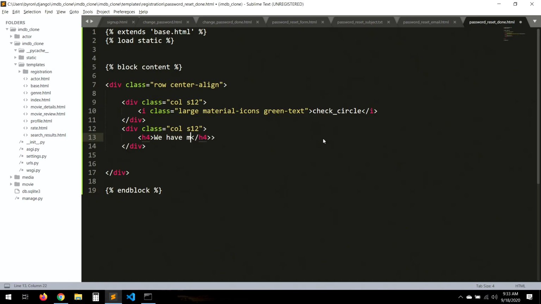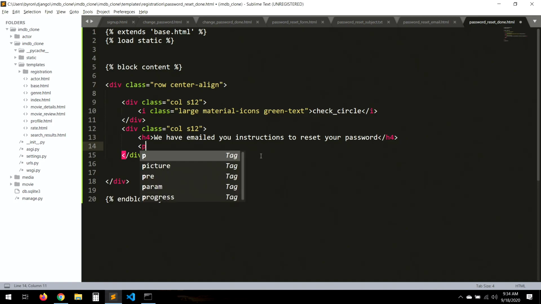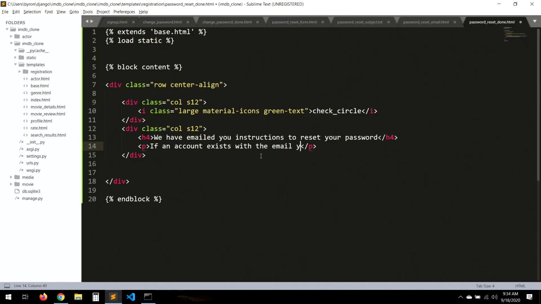We have emailed you instructions to reset your password. And right here, if an account exists with the email you entered, you will receive the token.